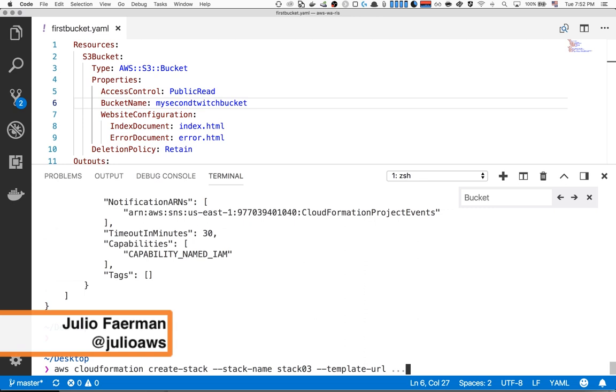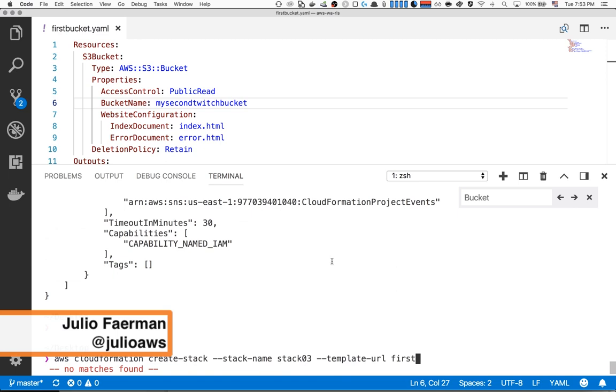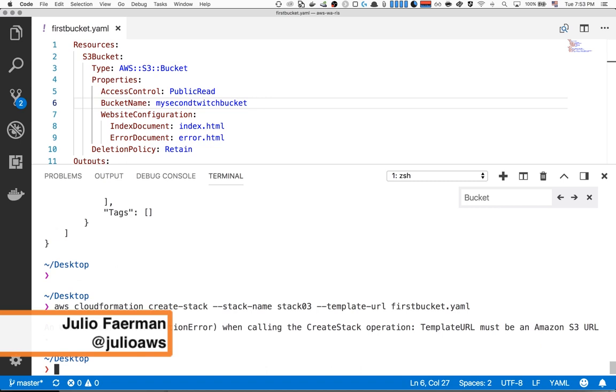What's that file called again? First bucket.yaml. The tab completion in this terminal is a bit slow. First bucket.yaml. Let's see if this works. Oh yeah, it must be URL, it's for Amazon URLs. So this is the template body.